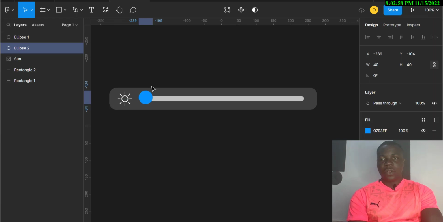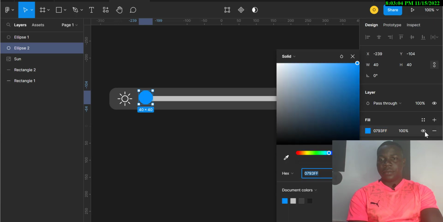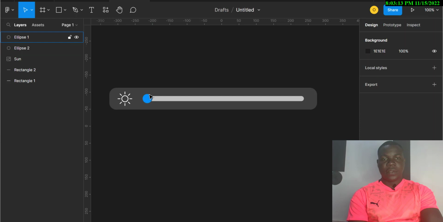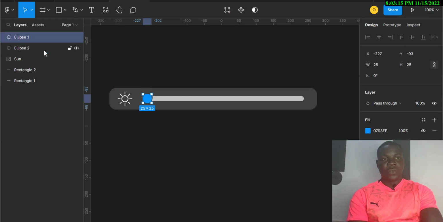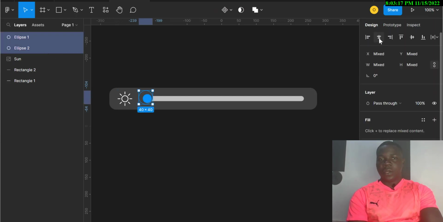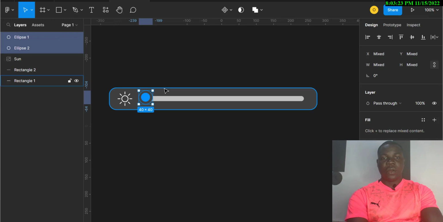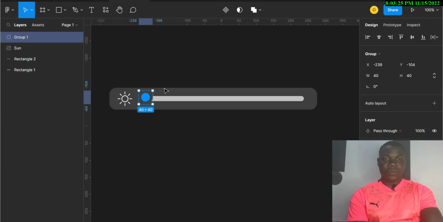I will change the color of that to my, let me just pick the color here. Let me pick it here. So, and that's it. I'm going to highlight the two, vertical and horizontal and vertical. So the two are together now. I'll group it by pressing Ctrl G.